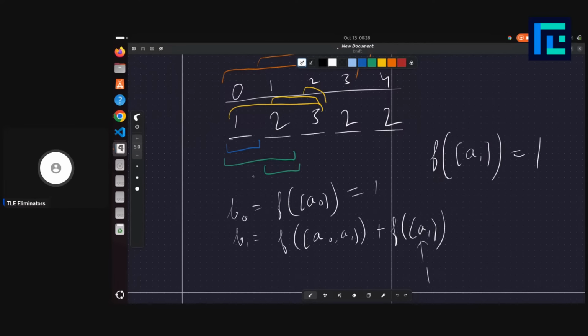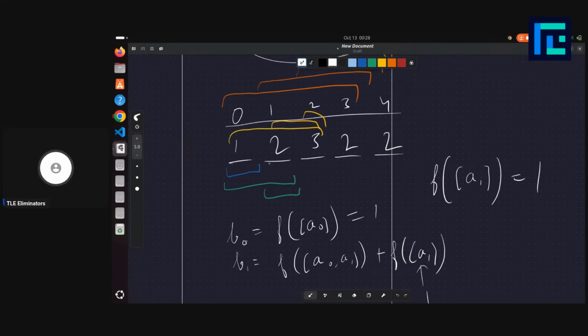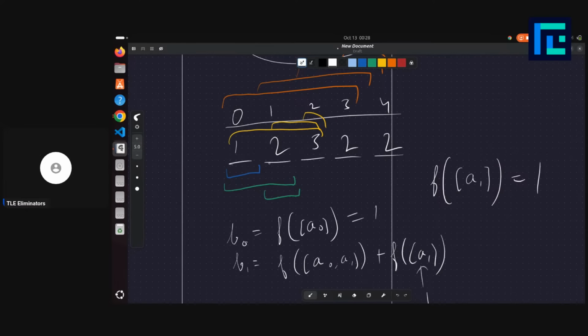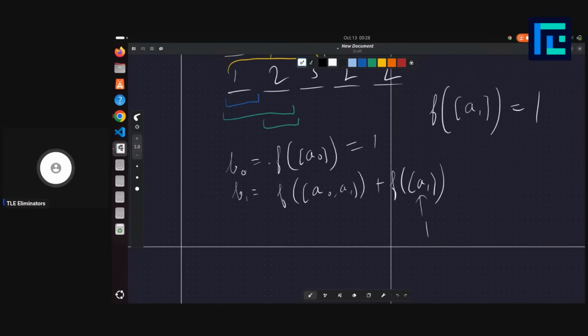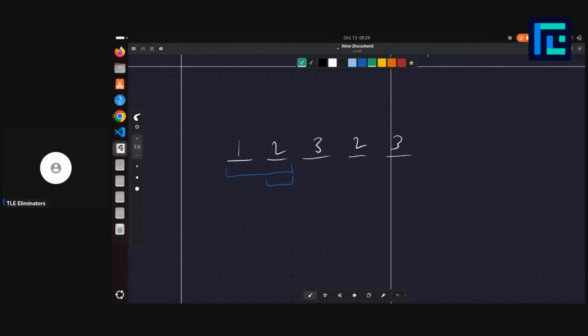Now, one thing that I want you to think about is how the array B changes. I'll draw this again neatly. 1, 2, 3, 2, 2. Or let's make it 1, 2, 3, 2, 3. I'll draw B2. So B2 is what? This plus this, right? And what is B3? B3 is basically this plus this plus this.